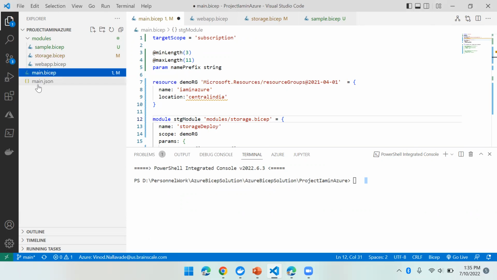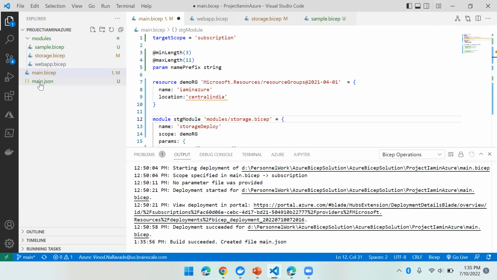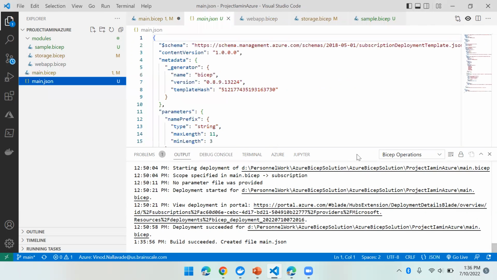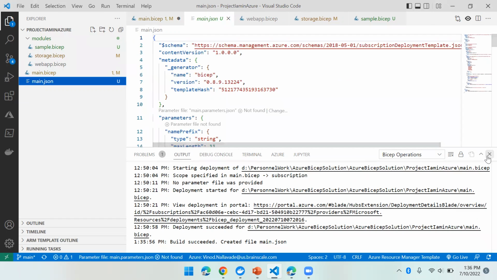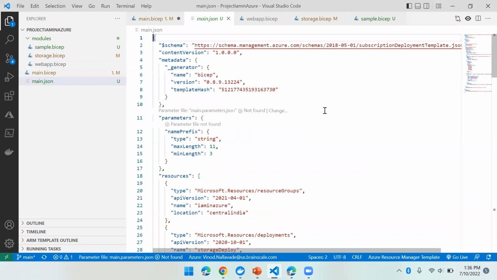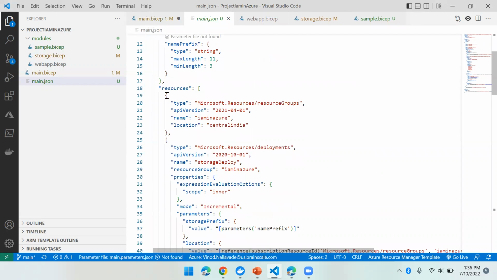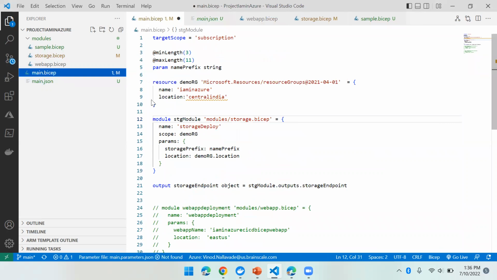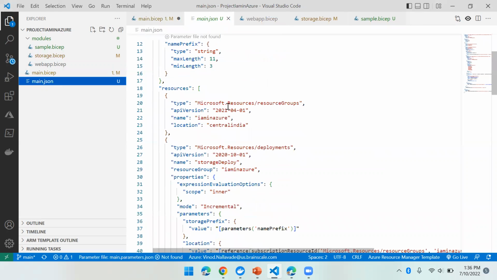Now, when you build this, you will see a file called main.json, which is your ARM template. When you look at here, how it works in the background, that's what I am trying to tell you. So you will have something called resources. Here I have two deployments: one is the resource deployment and the other one is the module deployment. For your resource, it will add it to the resources section. So you will see the resource type, then the name and in which location.